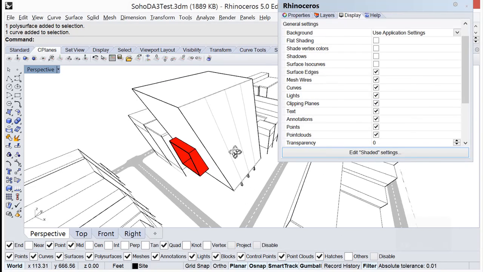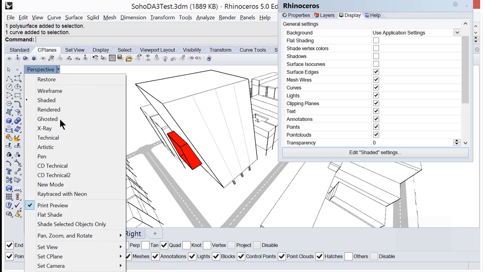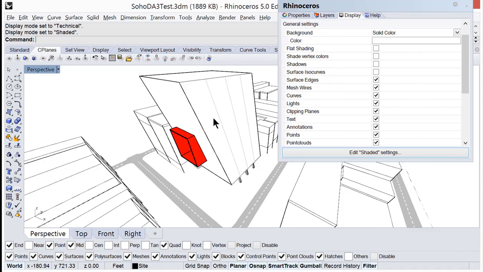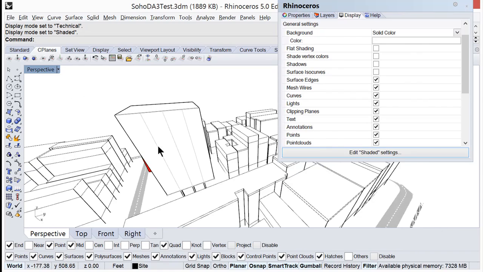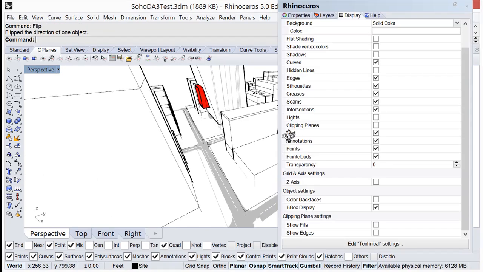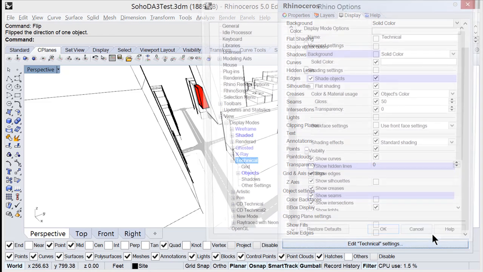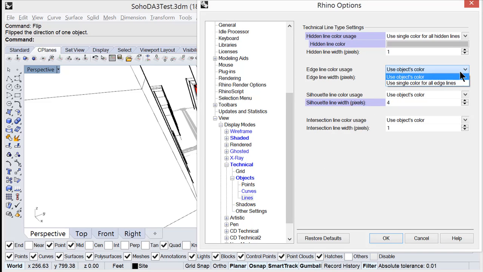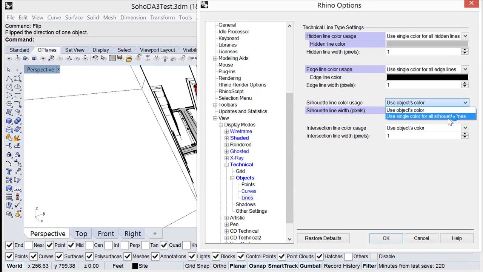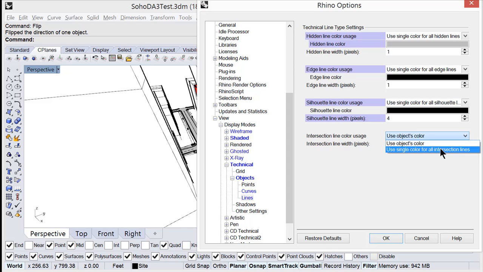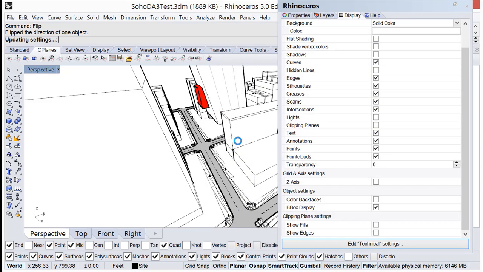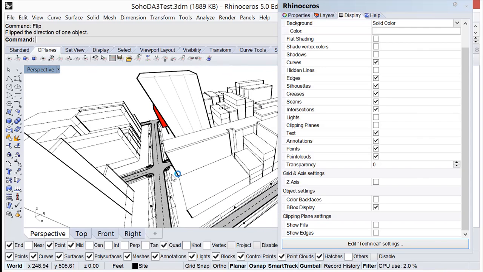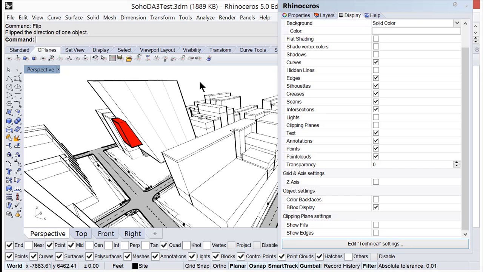Technical mode will be a little bit more processing intensive if you've got a big model, so it may be that shaded's the better one to use for most things. One last thing to note here is we're going to change the technical settings. I failed to fix the lines so that their object is single color. You'll see over here that each one is now changing, and now we get some of this information that was lost just a moment ago. There you go.